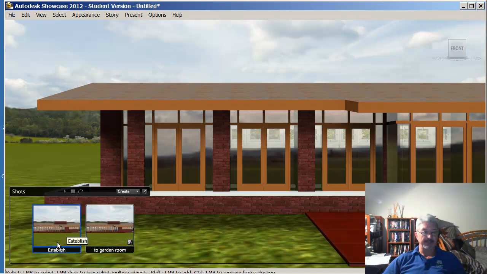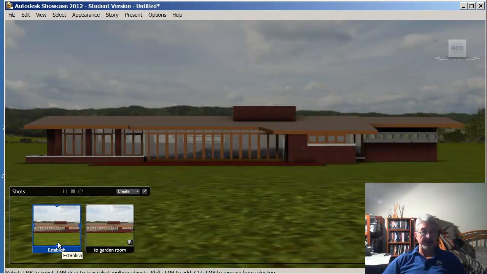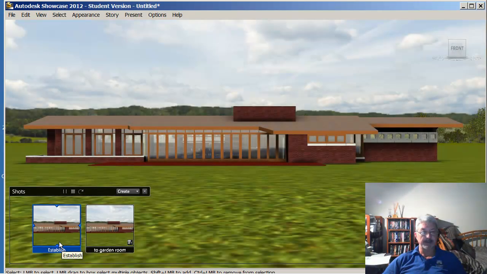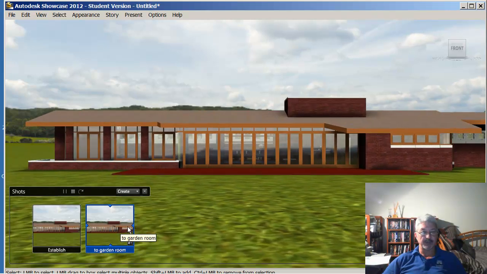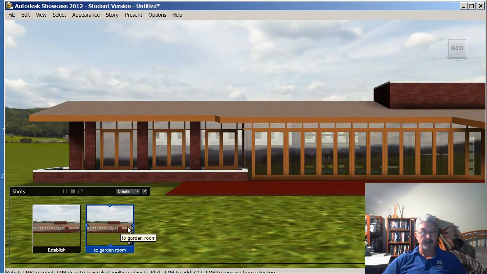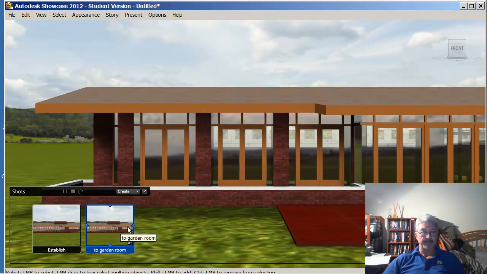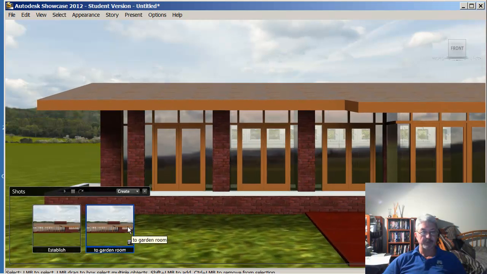If you think of it this way, I can go anytime I want to present this. If I wanted to present it live, I could say show me what that's all about, and it plays back the establishing shot. And then if I move over here and click on to garden room, it's going to show me the next option. So I've got a zoom to point. Okay, let me stop there.